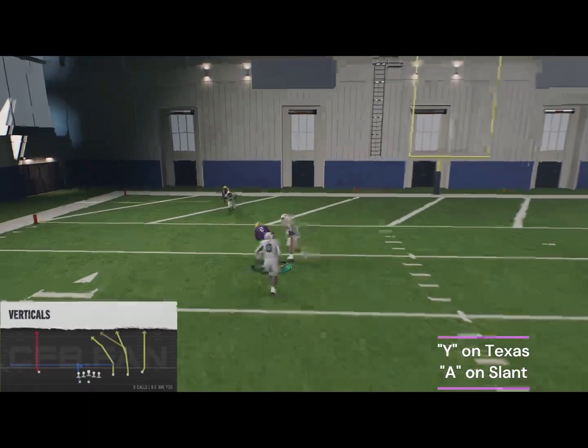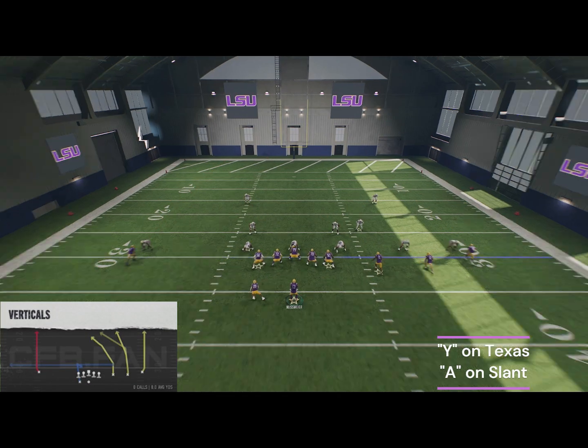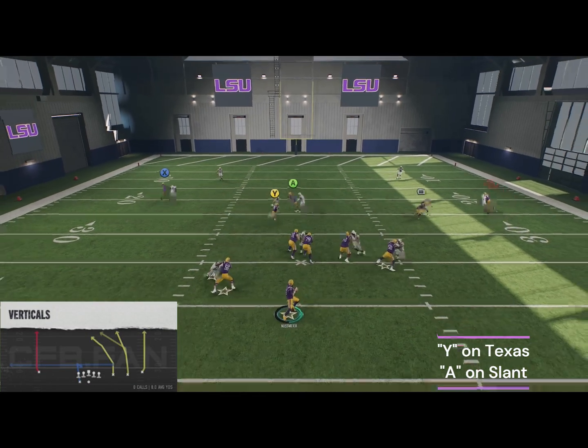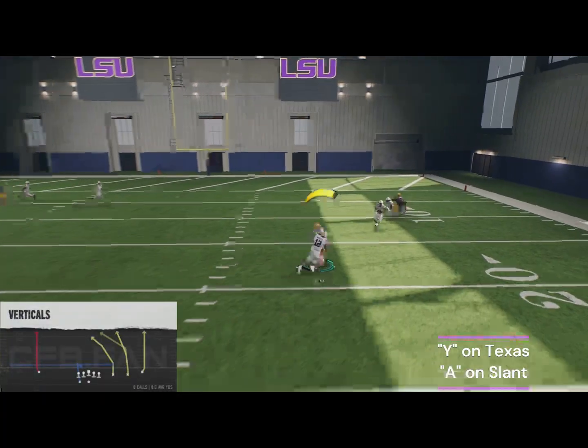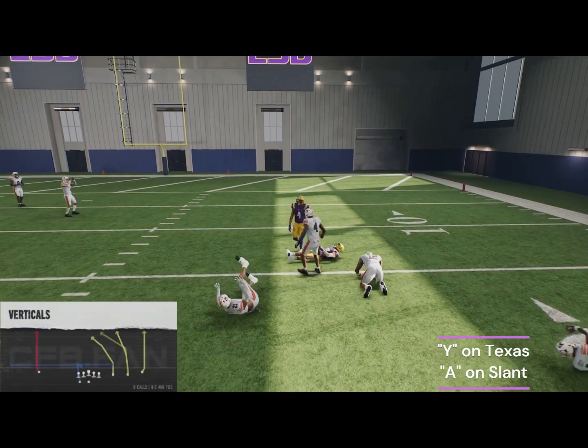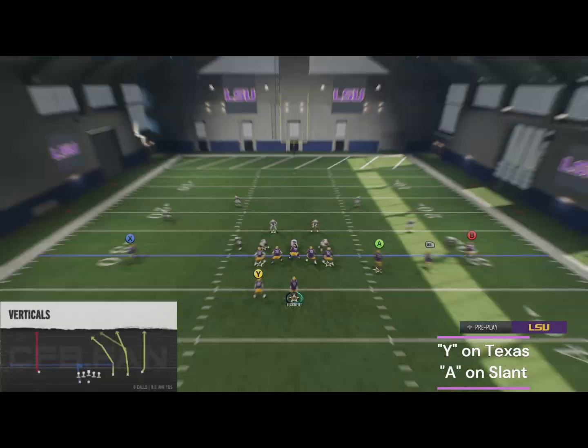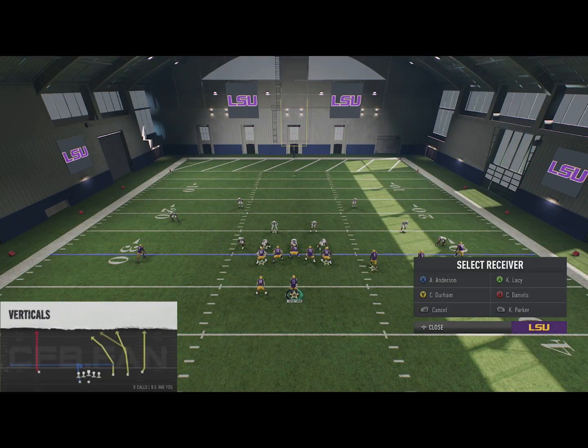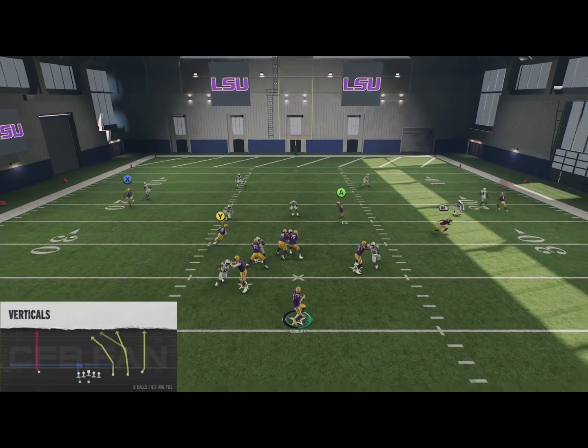Slant again is wide open. Take a look here again at the next play. Now you've got the running back in a beat man with the terrible throw animation. You lead them, it's going to be big yards. One more time.